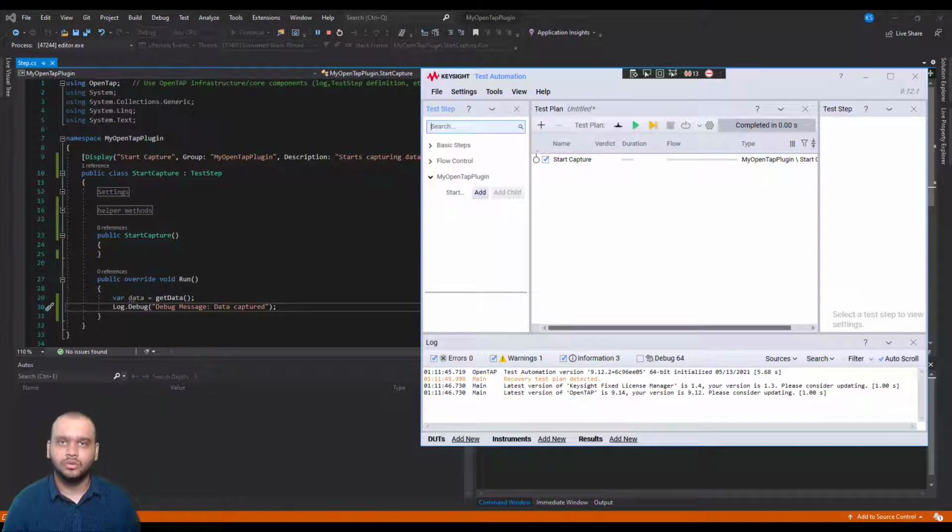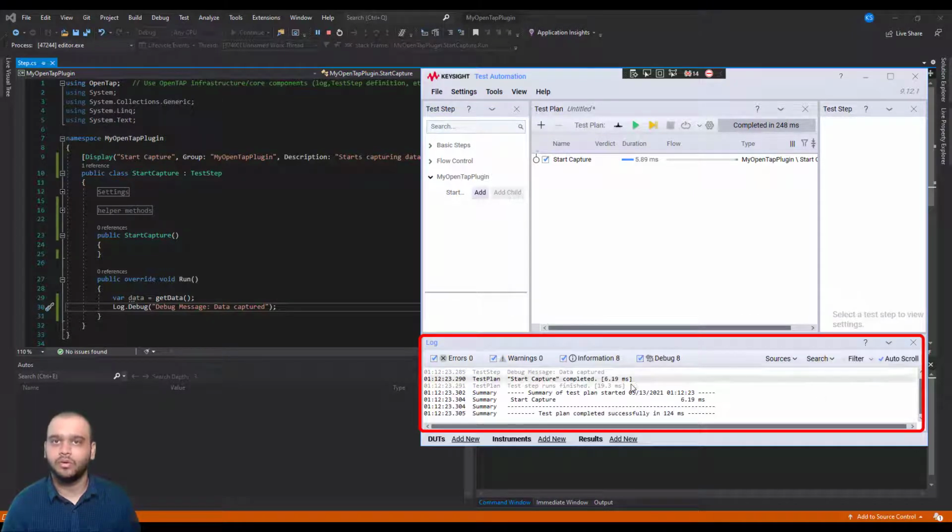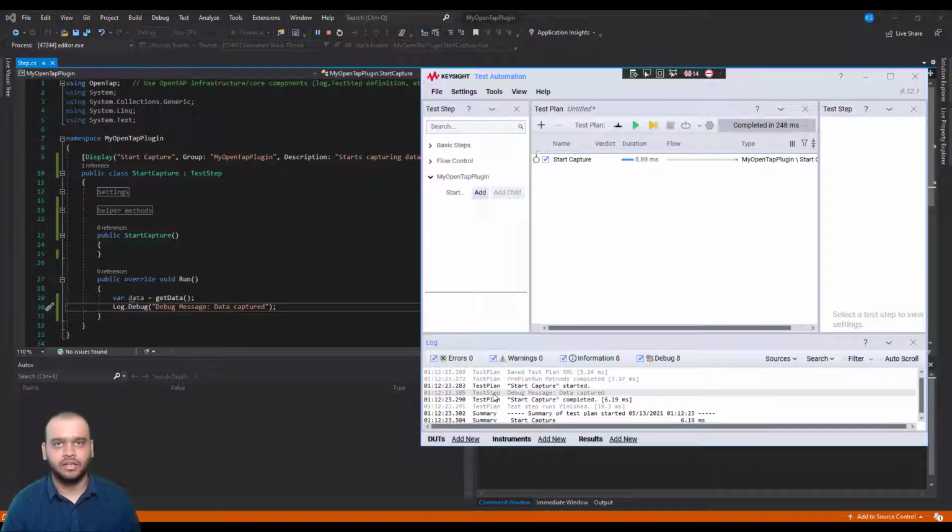Another useful tool that we have is the logger. We can use the log.debug call to output useful debug messages to the log panel. These messages will show up only when the debug checkbox is enabled. We will look at the logger in more detail in an upcoming Lightning video.